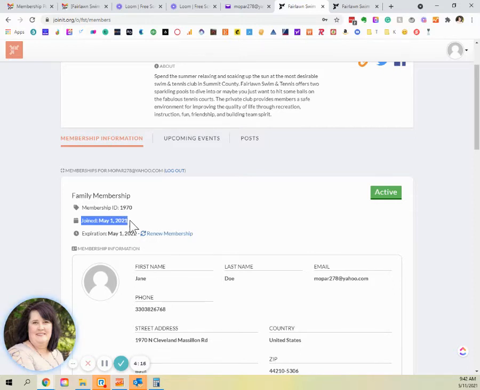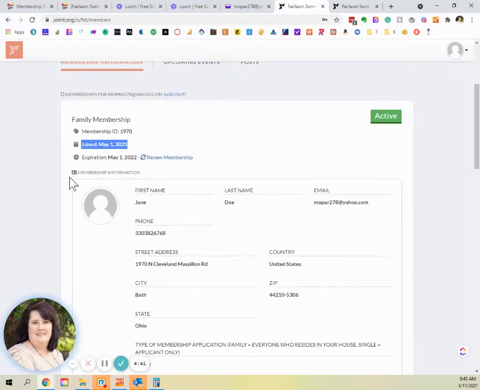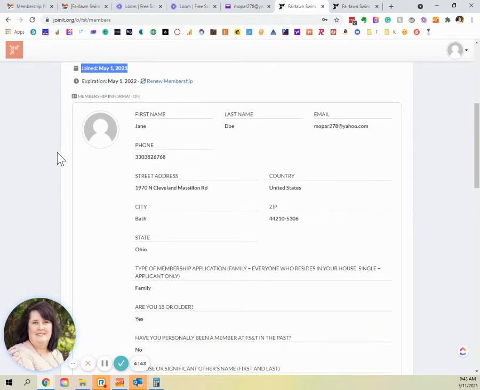That will be an accurate date only for new members that apply after we have started using this Join It website for our portal. Everybody's current membership expires May 1st of 2022. We'll go over renewing membership in a future video. We'll do that in the fall. And then here's the critical information at this point.